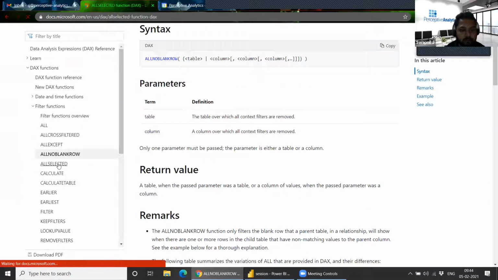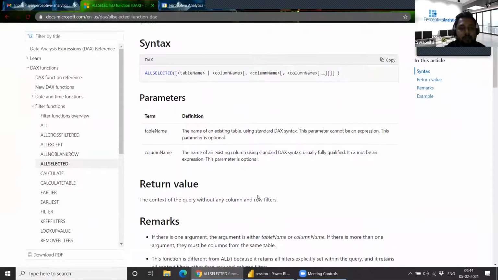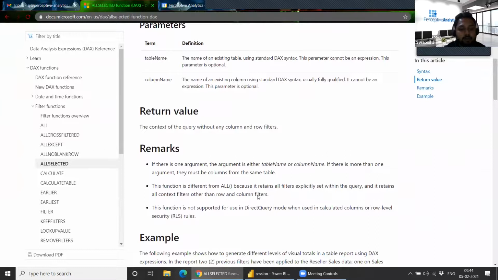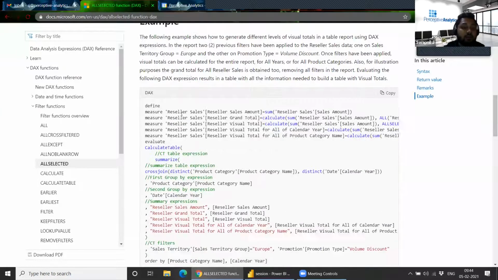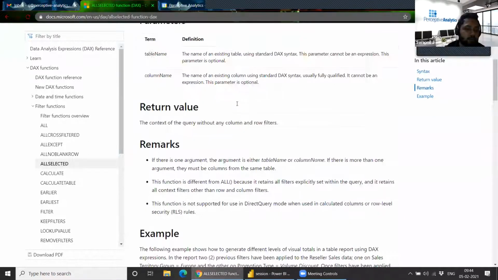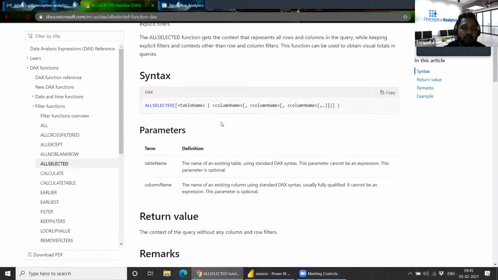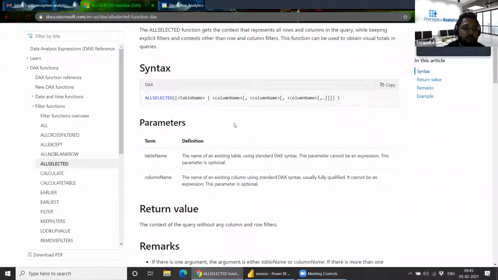Then we have all selected. It also removes the context filters from the query, but if you give any column names in here, it will keep the filter of those columns and remove the others. So it's similar to all except, and it will also keep the filters from the columns which you have given and remove the other filters.